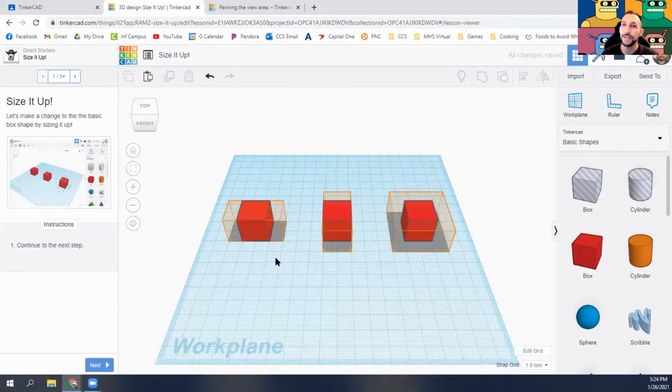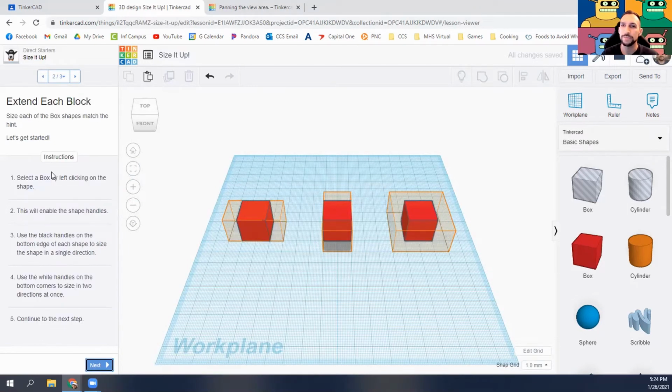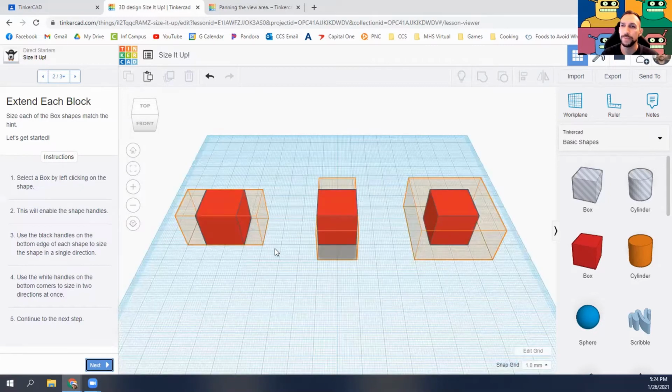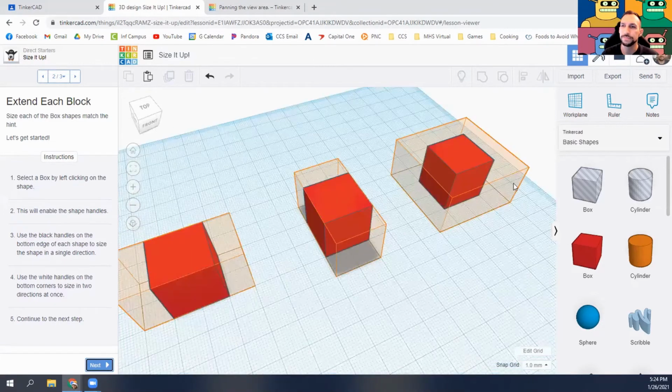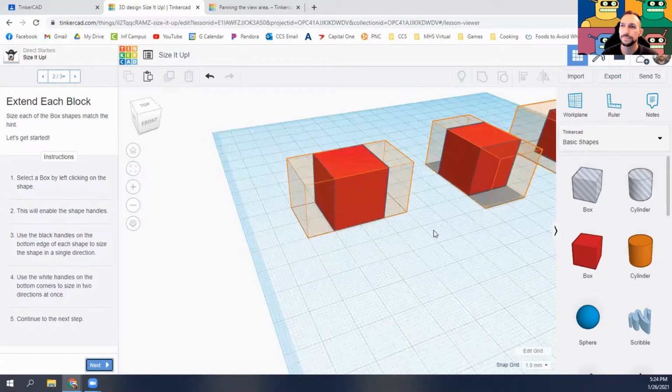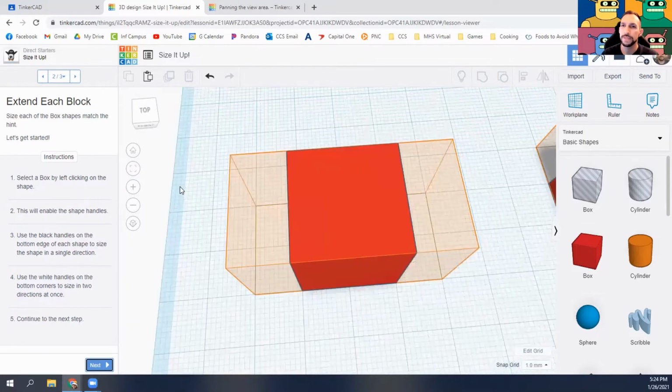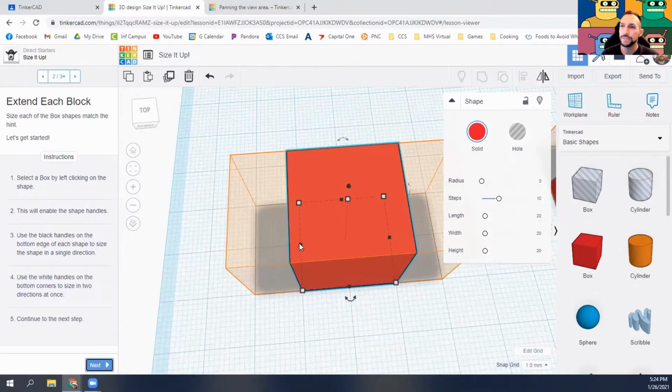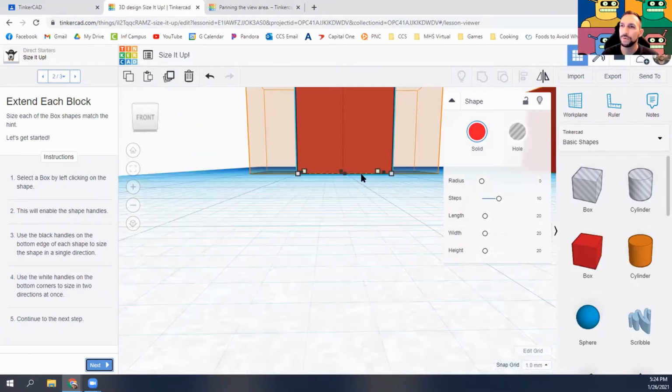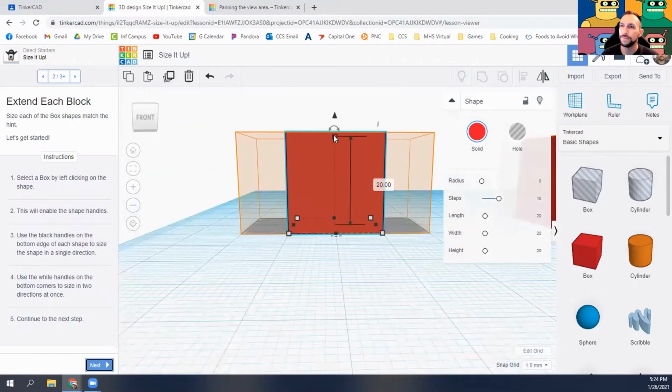Next, we're going to be sizing it up, so changing the scale of these objects. I'm going to zoom in a little bit to get a better view. Select a box, and you'll notice these left, right, top, bottom, and if I look at the side, I'll have up and down, left and right, and front and back dimensions. And you can actually see the dimensions there.